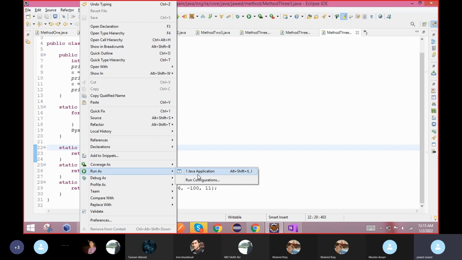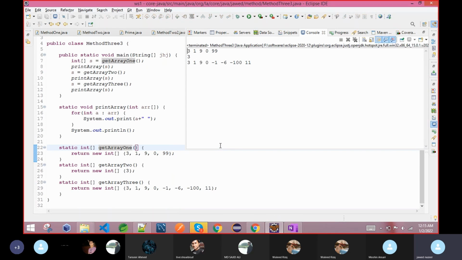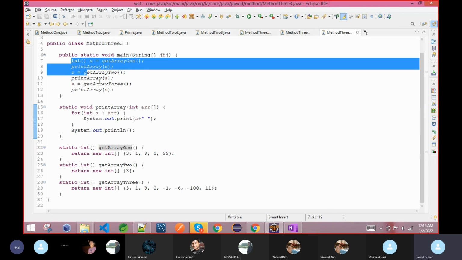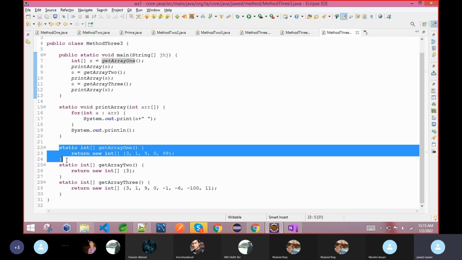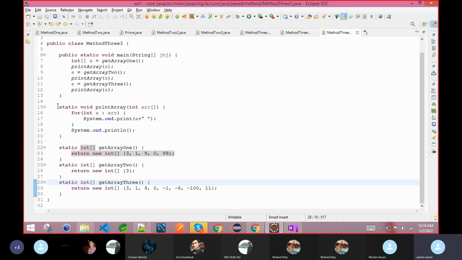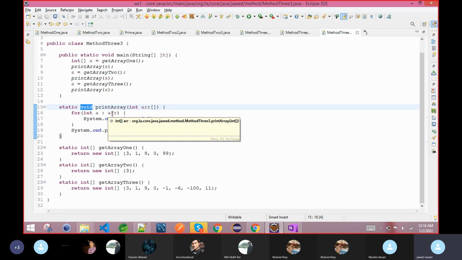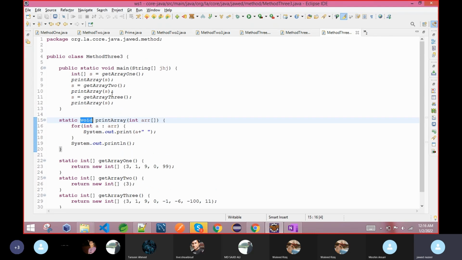So I will run as Java application. Again the same answer, but this time it is easy to write. Every time we will simply run this program and we'll get the result. So this is an example where we are not passing an argument but getting the value. And here this is an example where we are passing the value but not returning anything. You see how this program is working.